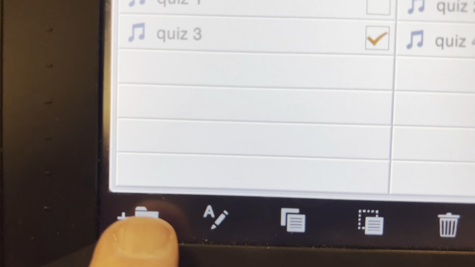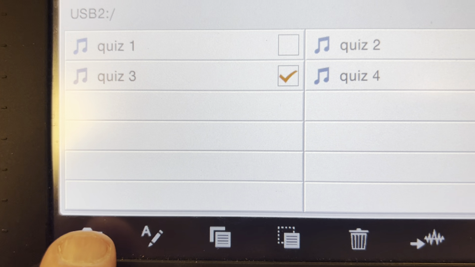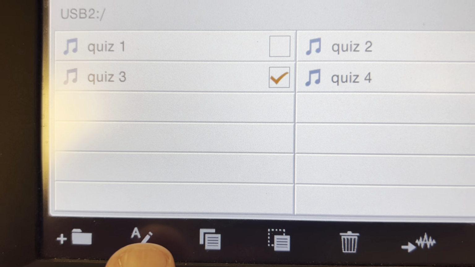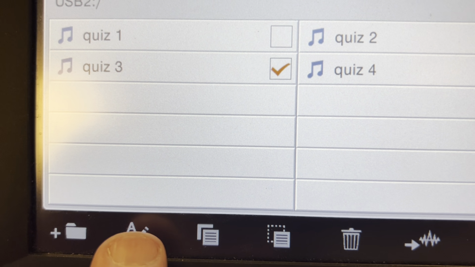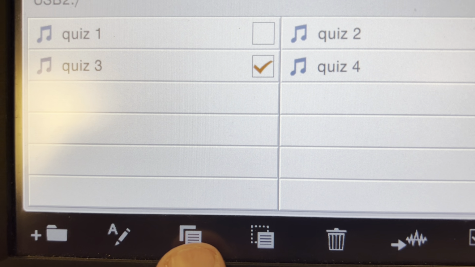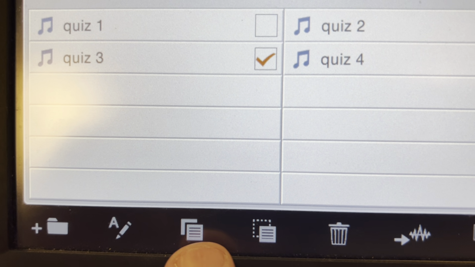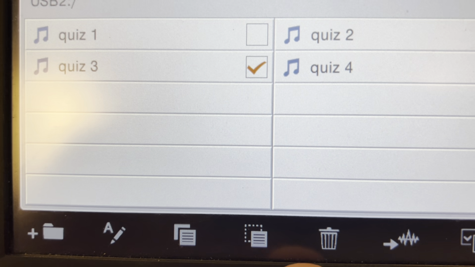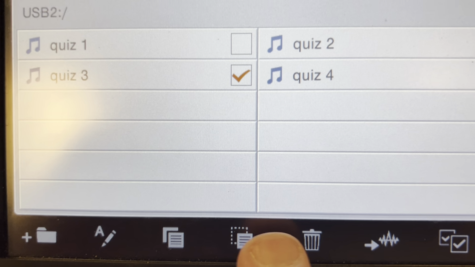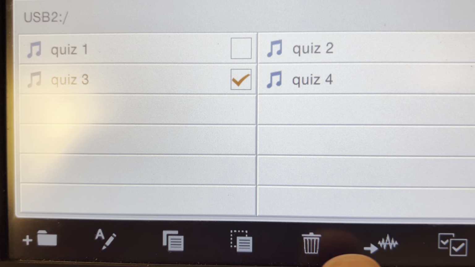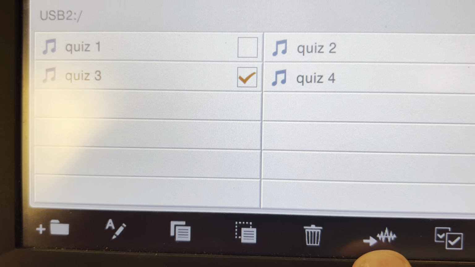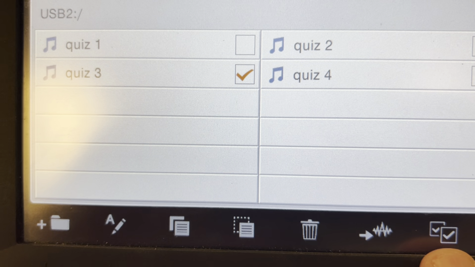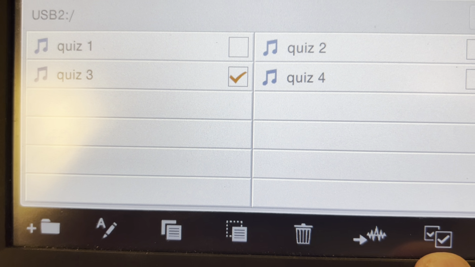This would be to add a new folder to that drive. This would be to edit the name of the file, to copy the file, because you can see it's a copy of the other item, they match, or to move the file, to delete the file, convert the file to audio, or to select all the files.